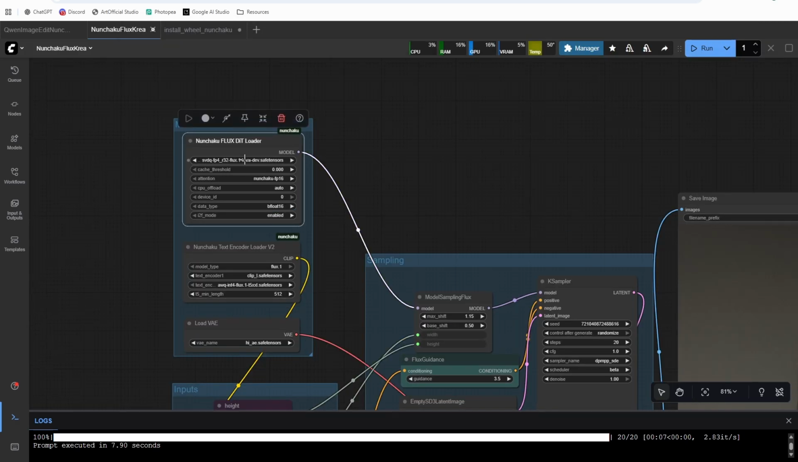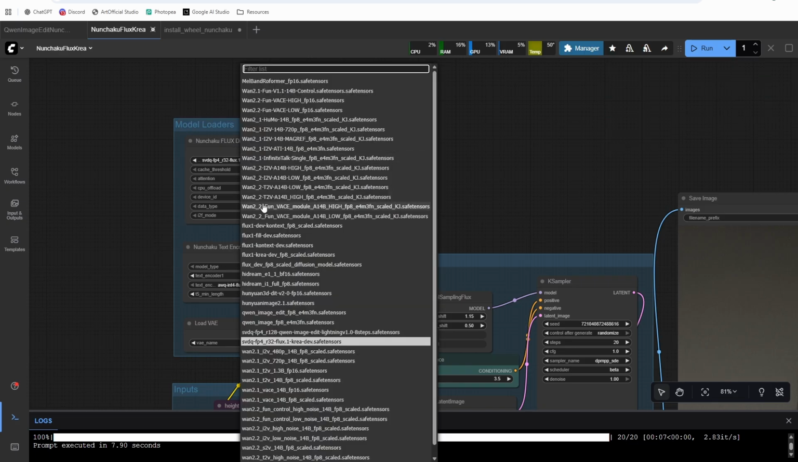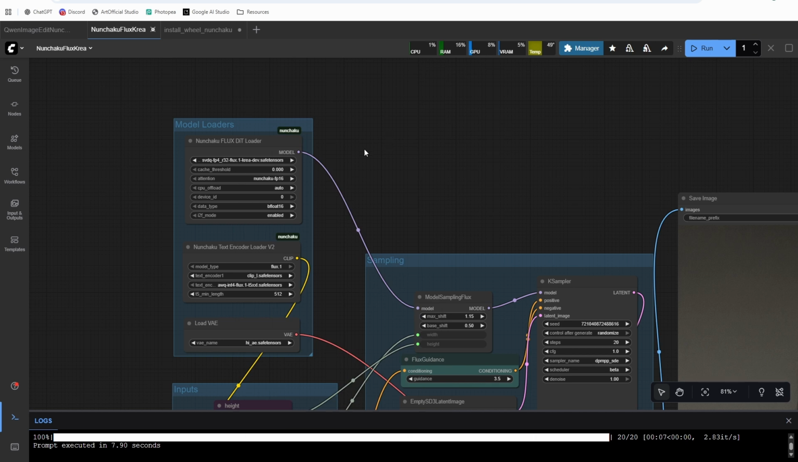If you don't see the models when you go to look for them, just click on the node and press R. It'll refresh the node and then you can go back and look at them, or you can refresh the whole page as well.